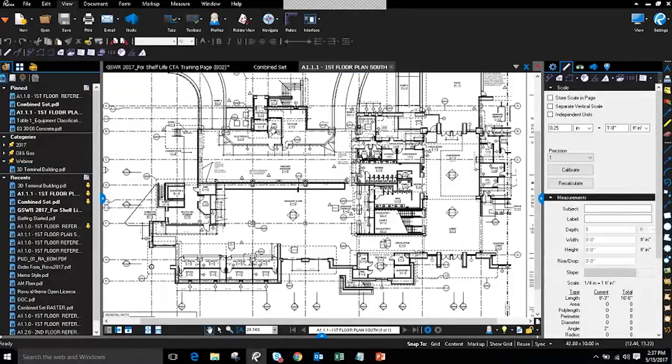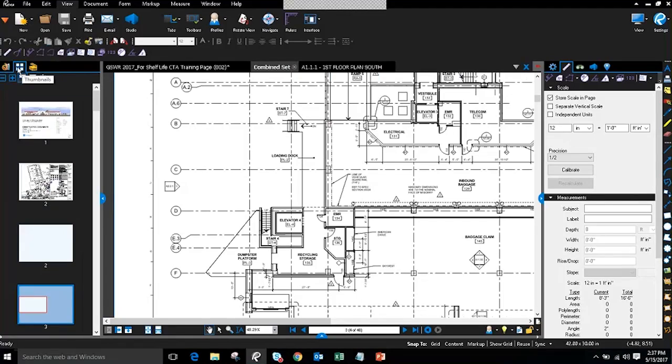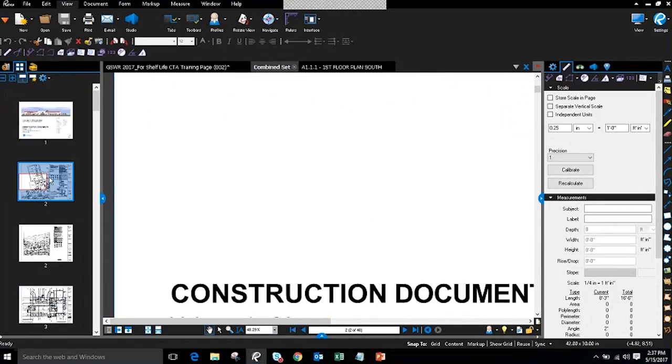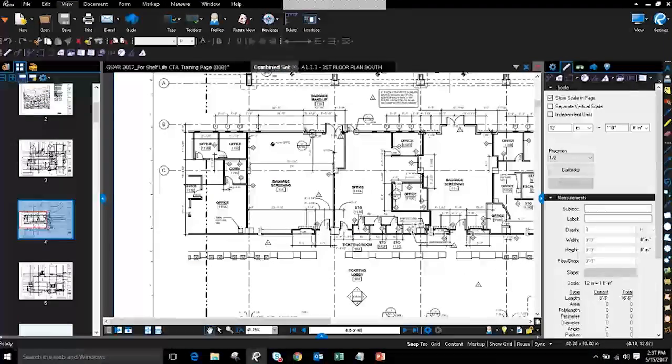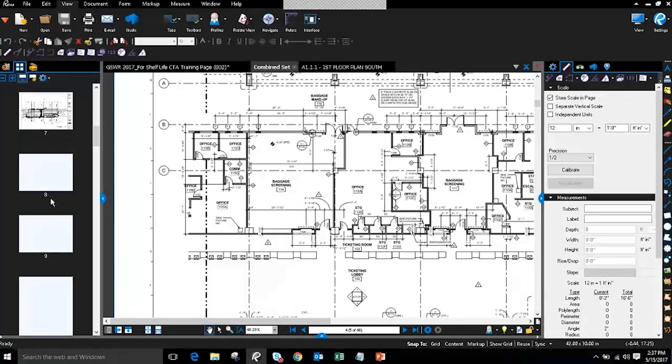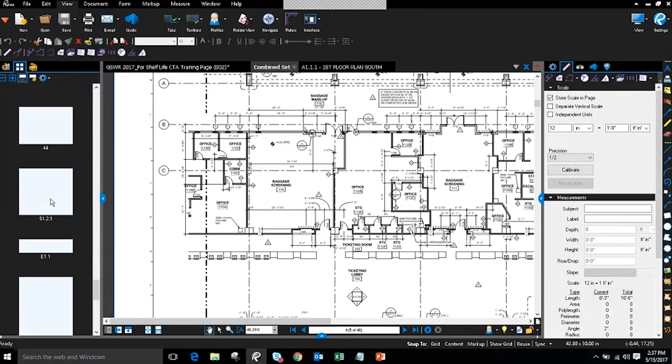All right, a couple other things to be aware of as it pertains to PDF navigation. One, note this Thumbnails tab over here on the left-hand side. It's the one that looks kind of like a 4-paned window. That Thumbnails tab is the way that you can view multiple PDF pages within a single PDF file. So you can see my combined set here is a 48-page PDF, and I can see all 48 of those pages if I scroll through this Thumbnails panel on the left.